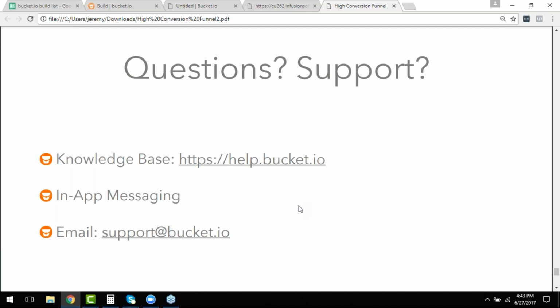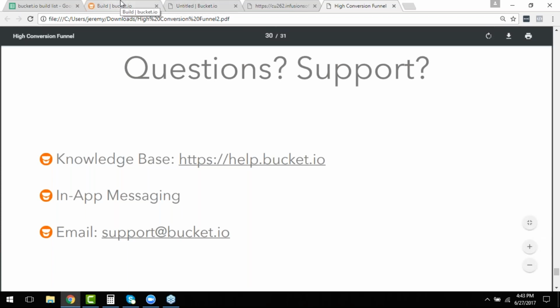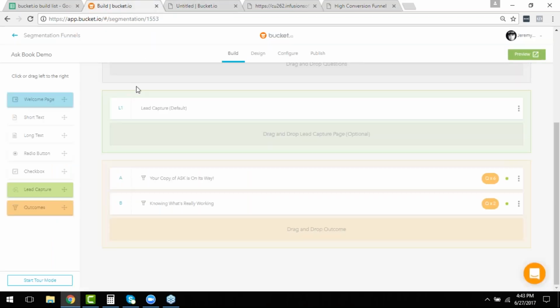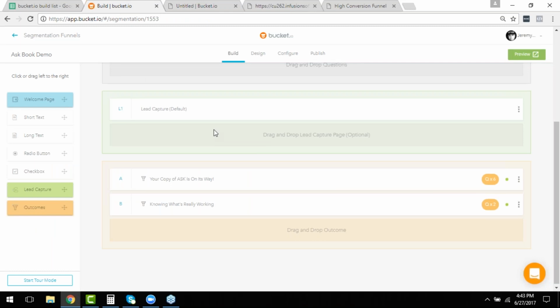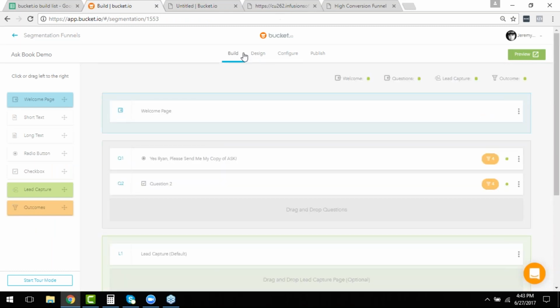It looks like we do have a couple of questions here, so feel free to throw them out for Jeremy, the expert, to answer. All right, here's one: can you add photos or background to the pages beyond the welcome page? Absolutely. The way that you do that is in the design menu.